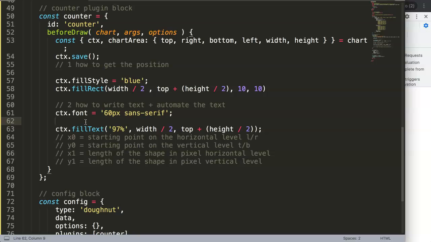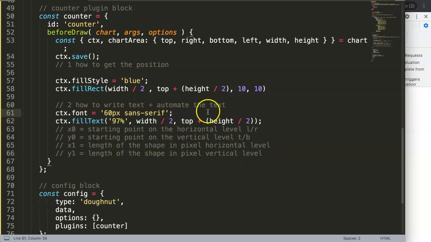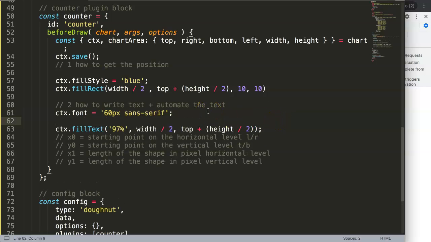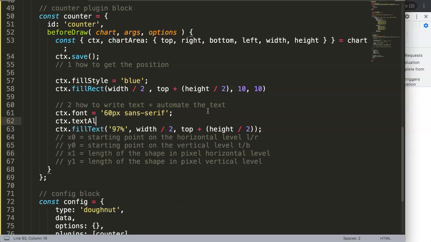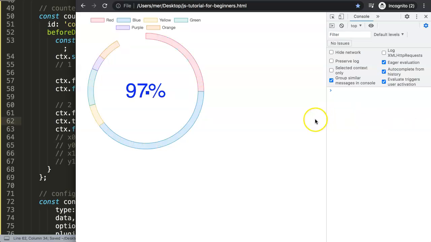What we're going to do now is the following. What we need to do here, of course, is the text align. So ctx.textAlign, and this textAlign will be equal to center, semicolon, save that, refresh. Alright, so now you can see we are exactly at the center of the center, which is beautiful.